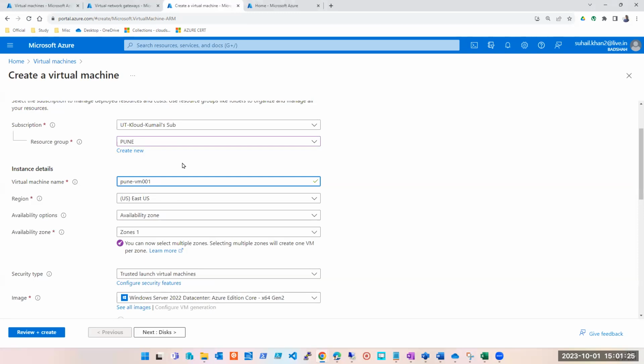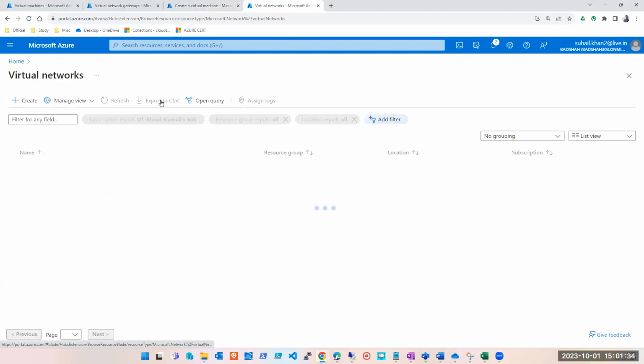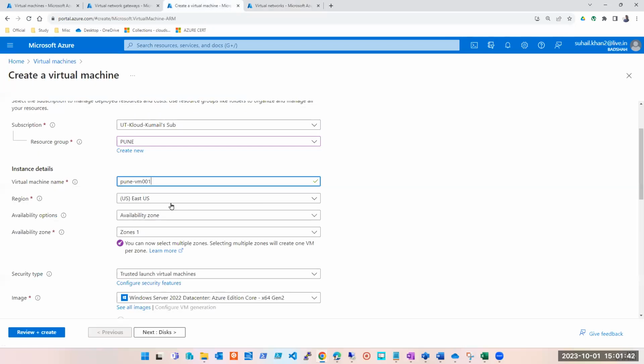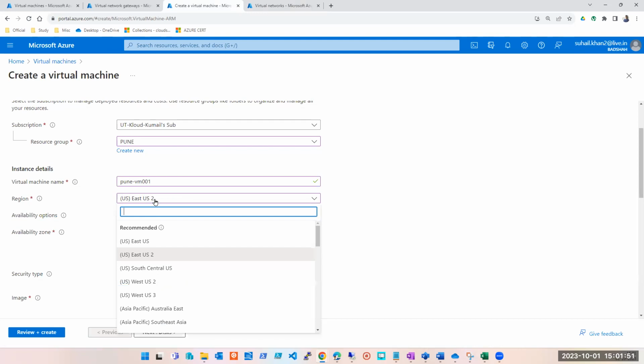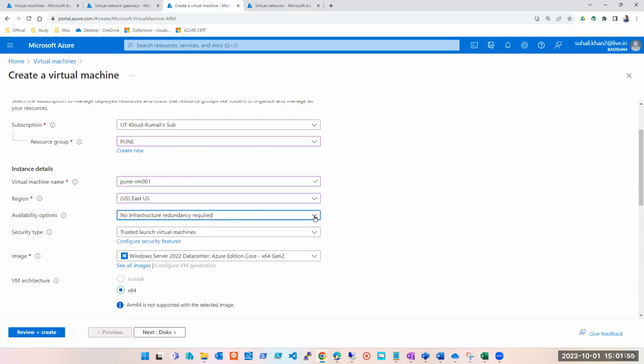Where did we create our Pune virtual network? Which region? East US. So now I'm planning to utilize this same VNet. So what should be the region for my machine? Can I take anything randomly? East US 2, will it work? No. The same region in which the network is created. Yes, perfect.